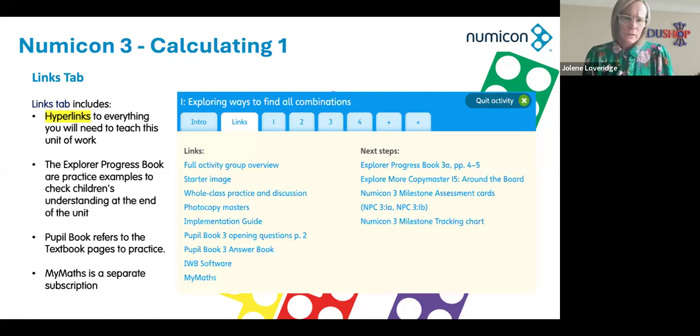The interactive whiteboard software, you don't need to have an interactive whiteboard to be able to use that. It's great for modeling up on the telly or also creating resources. And also that My Maths link is not part of the ministry funding. It is a separate subscription.